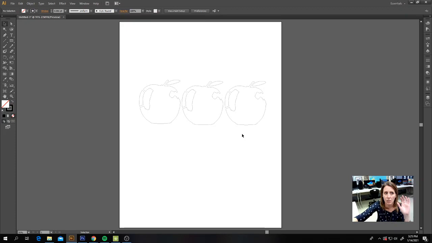All you need to know is that 0.001 is code for the laser cutter that it has to cut these rather than engrave, because the laser cutter will cut and engrave. Cut means it cuts all the way through, engrave means it just kind of scratches the surface. So that's all you need to know.